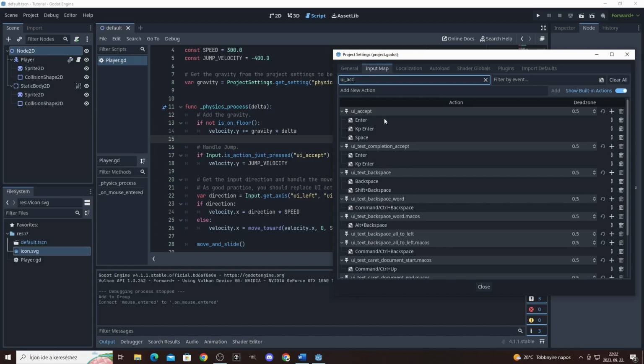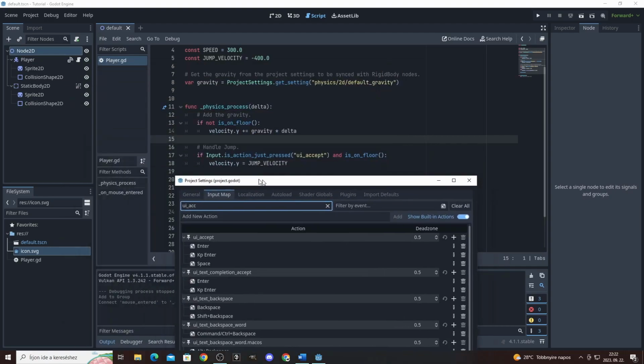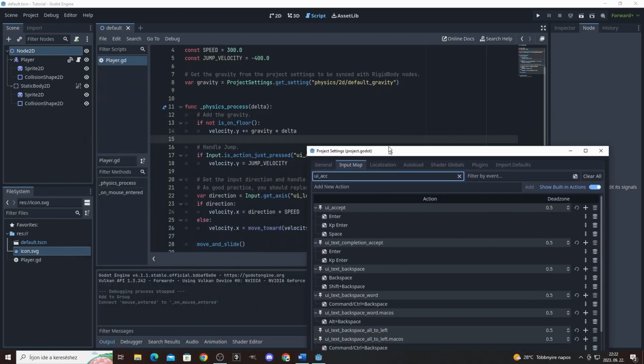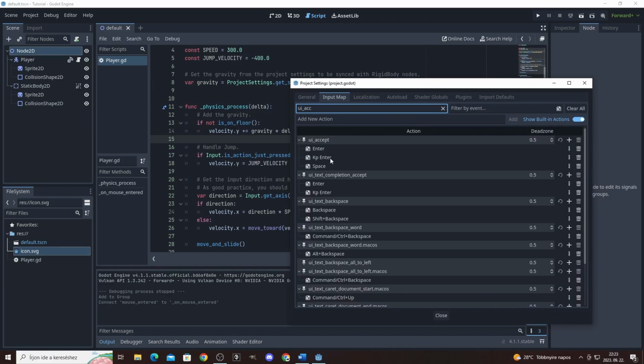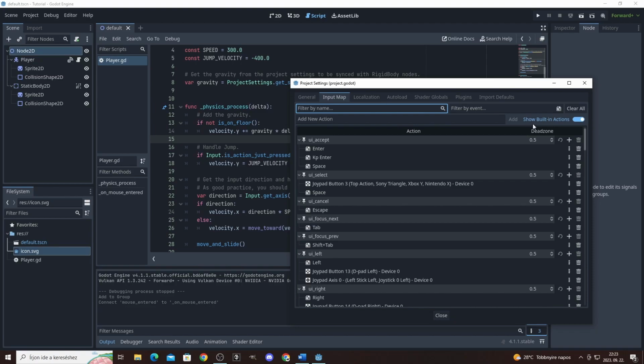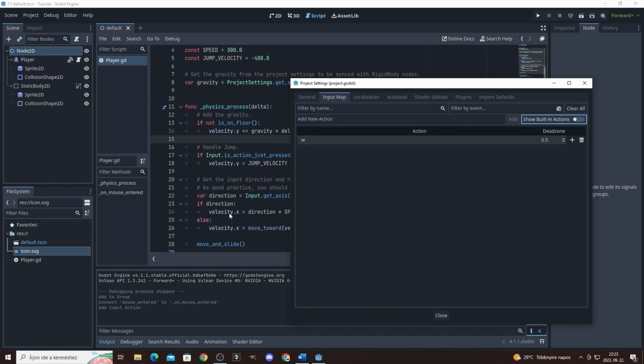That means that the player will execute this line of code, which means that it will jump when enter or space are pressed. But for example, let's say that I want the player to jump if I press the W key instead of the space key. For that I will add a new action. I'll just name it W, and then I'll press add. I'll just disable this show built-in actions button so I can see my inputs better. And here we have a W action, but for this we need to add events.